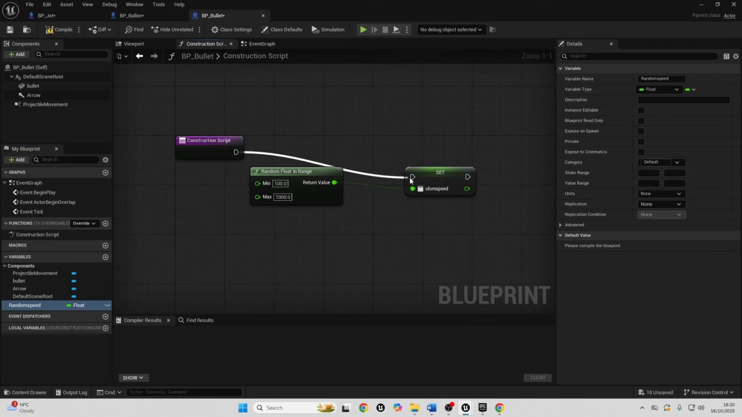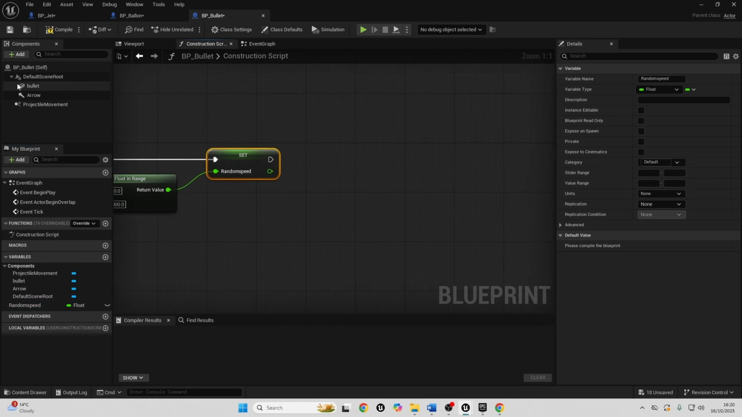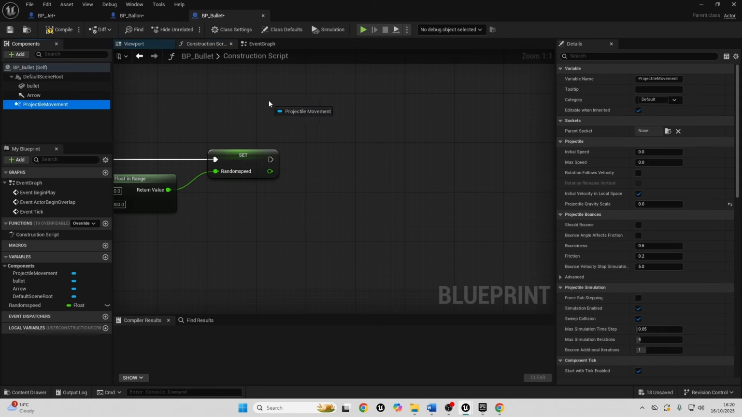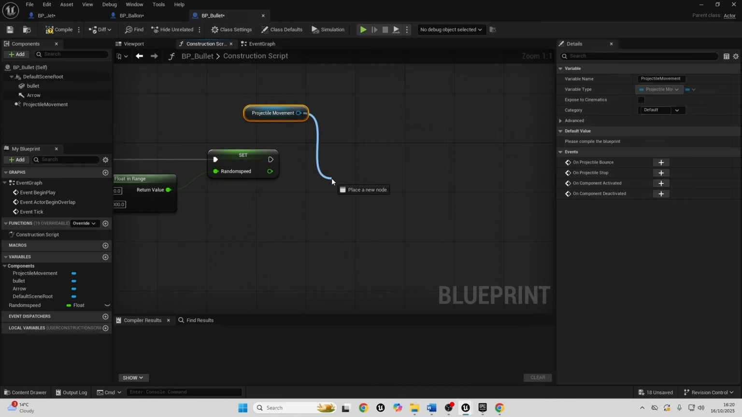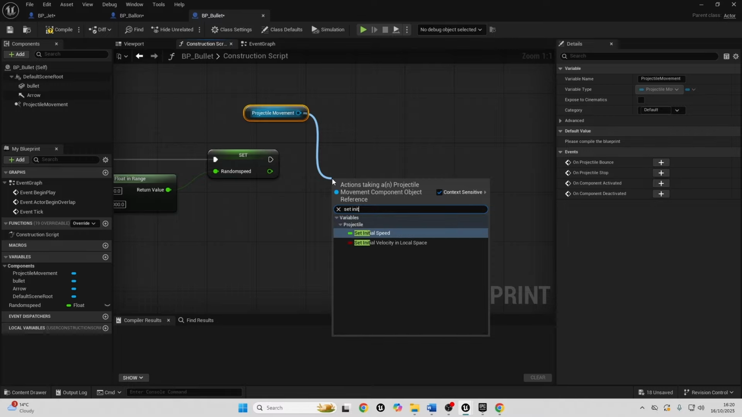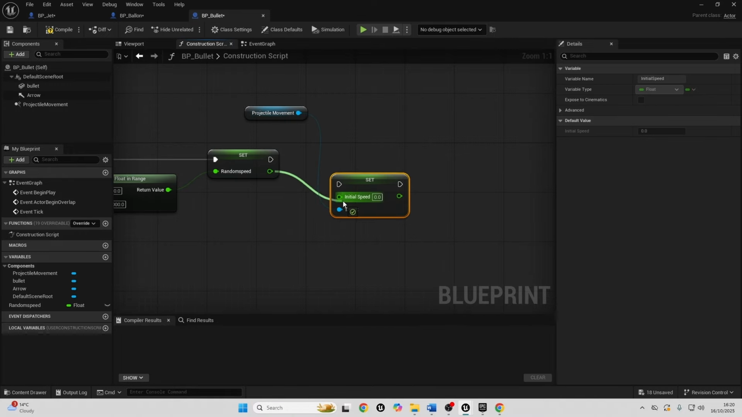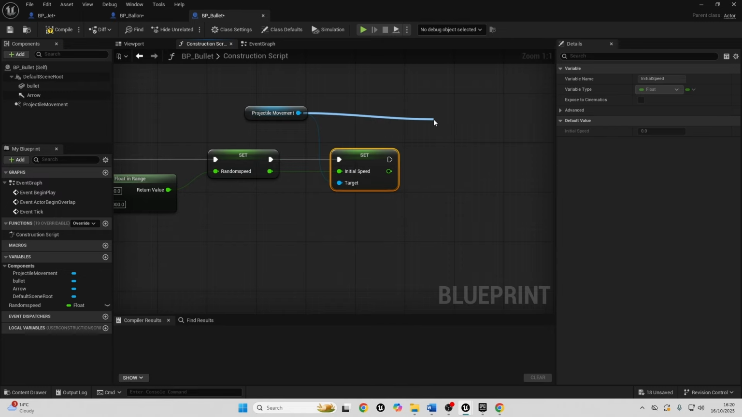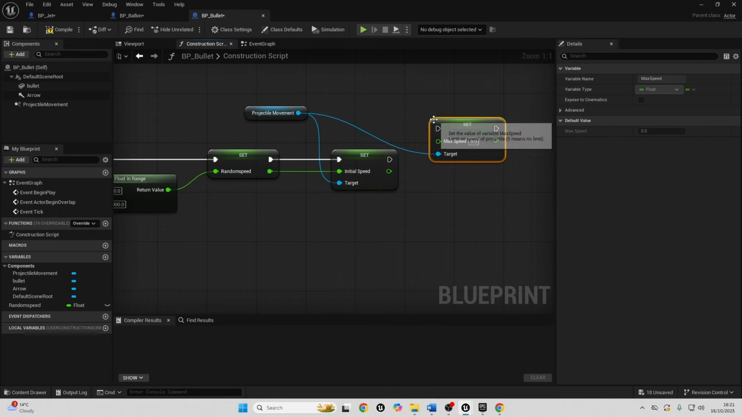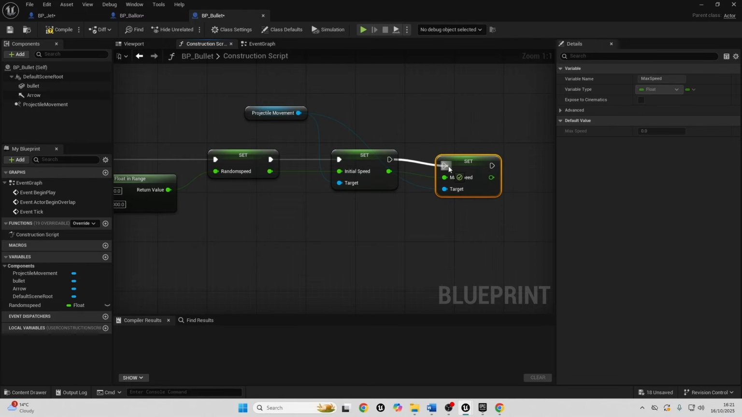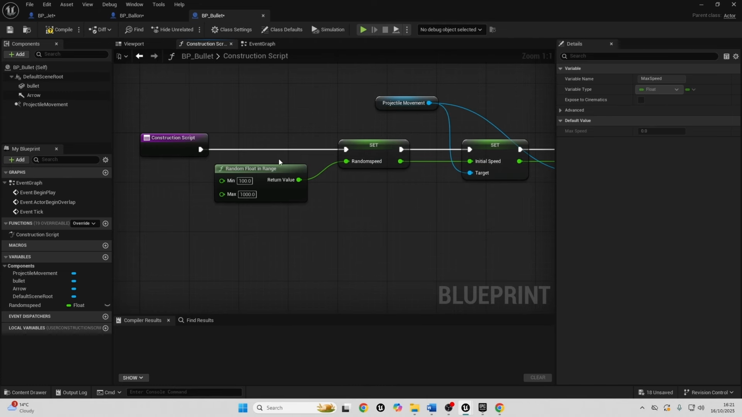Connect from here into here. And then I can drag in my projectile movement component, drag off here and look for set initial speed and connect from here to here. And then look for set max speed and connect from here into here. And this will make it so my projectile will have a random speed between 100 and 1000.